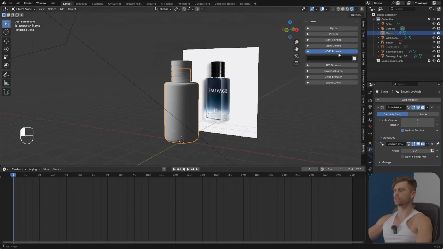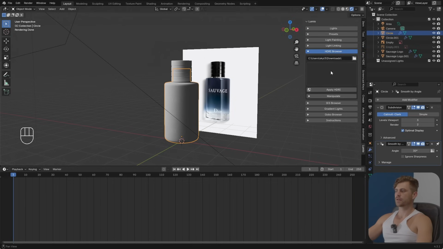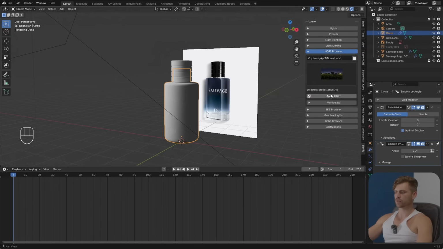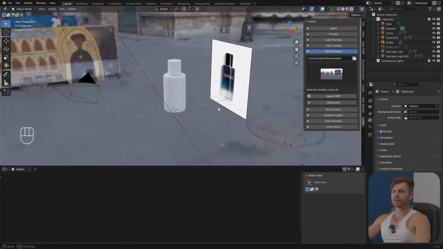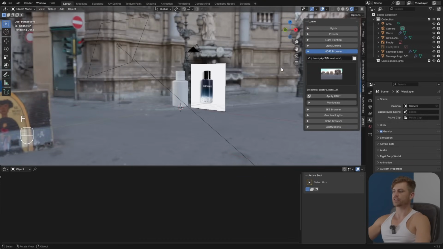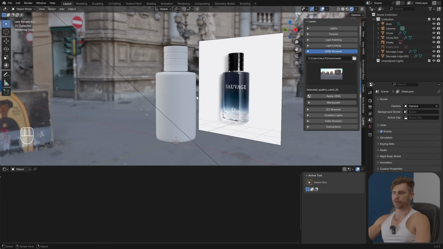So I'm going into Lumio, HDRI browser. And now I'm going to select an HDRI. I don't know which one. Let's give it a try. So right now we are going to do the material for this object, and I've already brought in an HDRI called Quattro Quanti 2K, and you can get it on HDRI Hyphen.